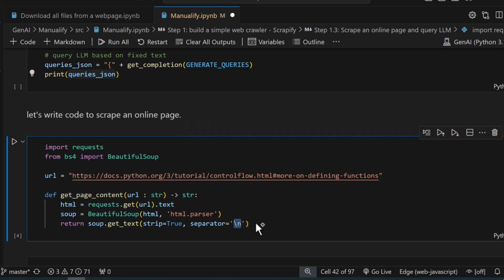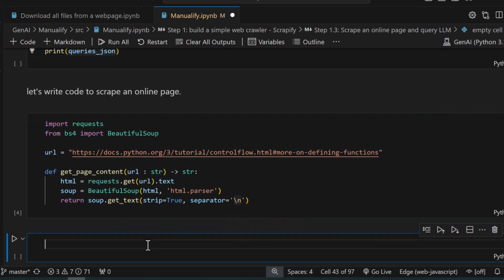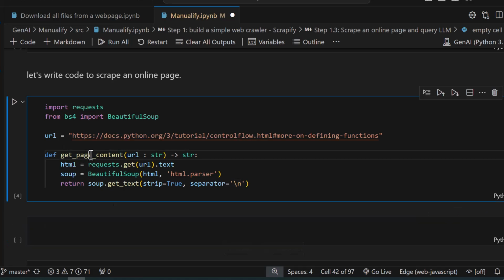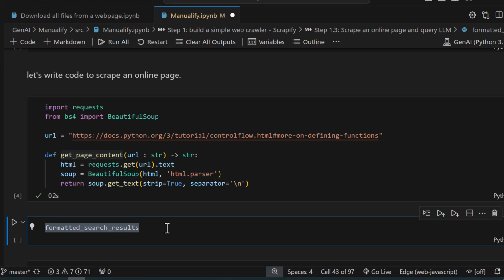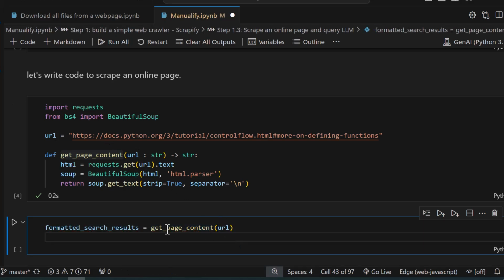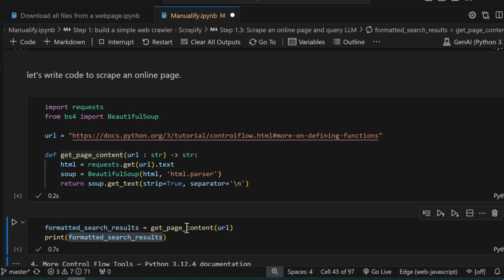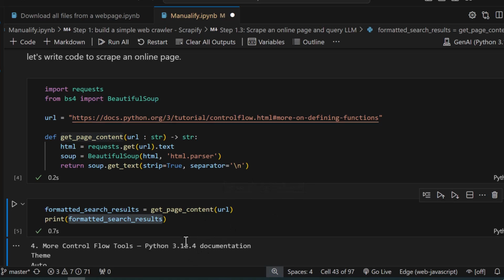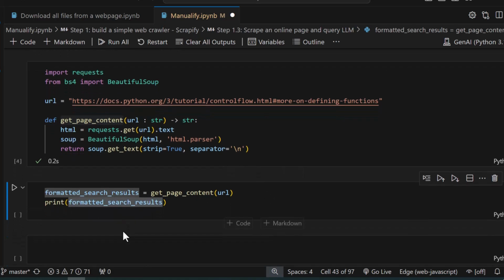I'm going to scrape an online page, and as you can see here, this is the URL. This is the official Python documentation, and I'm going to get the text from that website. Once I get that text, I'm going to append it to the prompt variables we have created. So let's go see this. You will see the formatted search results, and this has already downloaded that content from the website here.